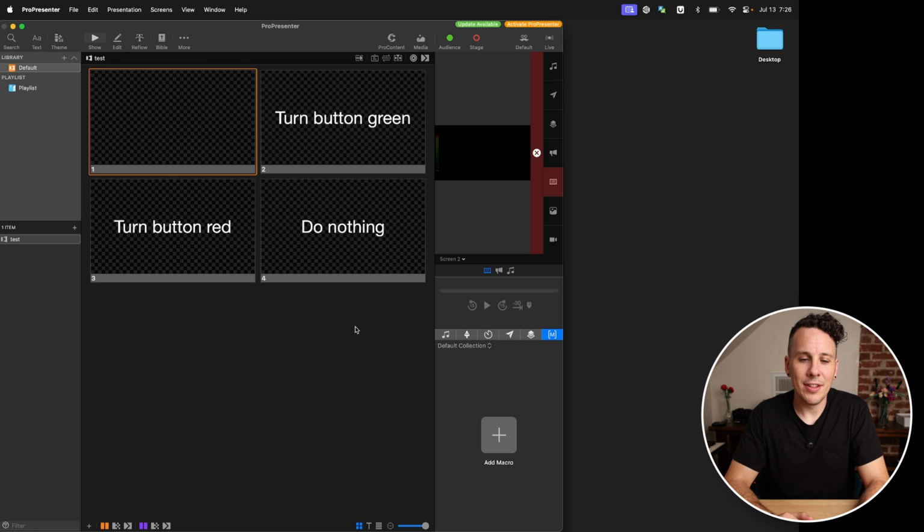Anyway, I've got a few different slides here, and just for the sake of things, I have basic text on them, and we'll see what these do in a second. I'm also running Companion on the same computer. Now, they don't have to be on the same computer as long as they're on the same network, but for this demo, they are. We'll talk about that.